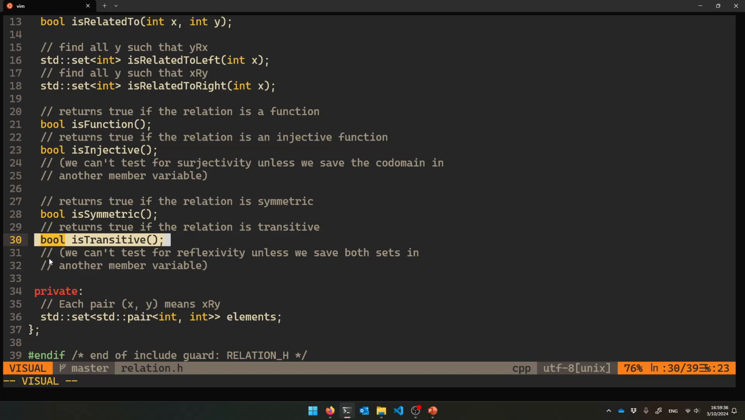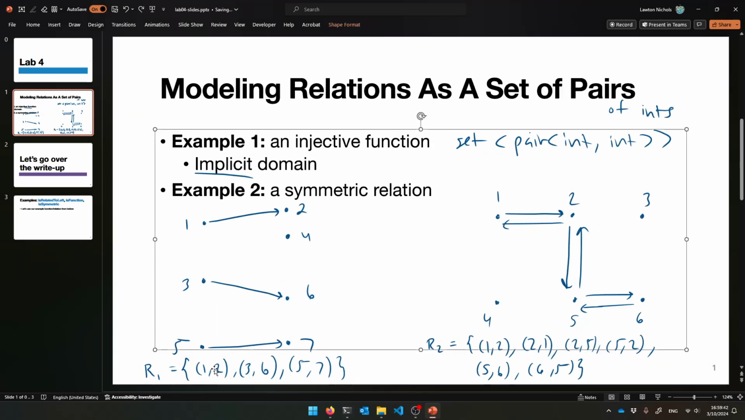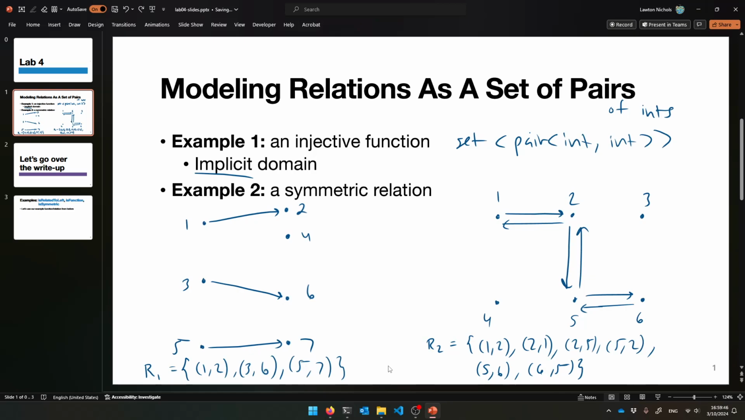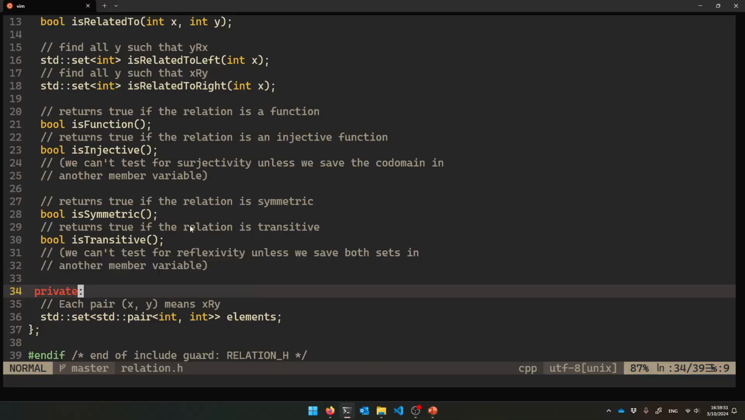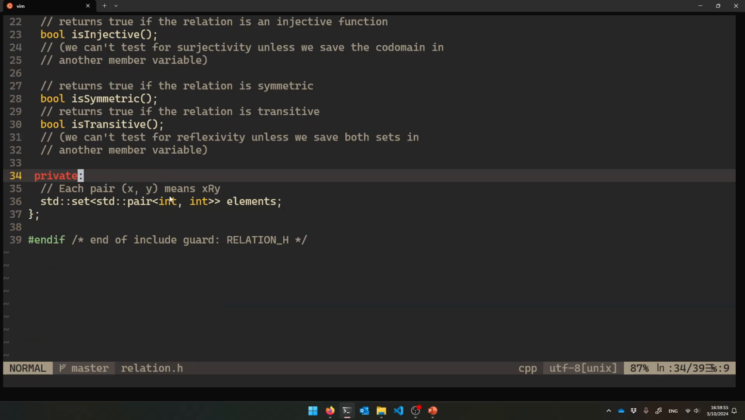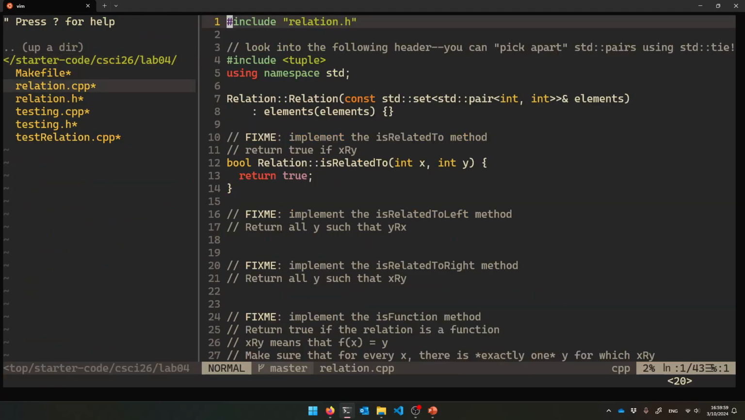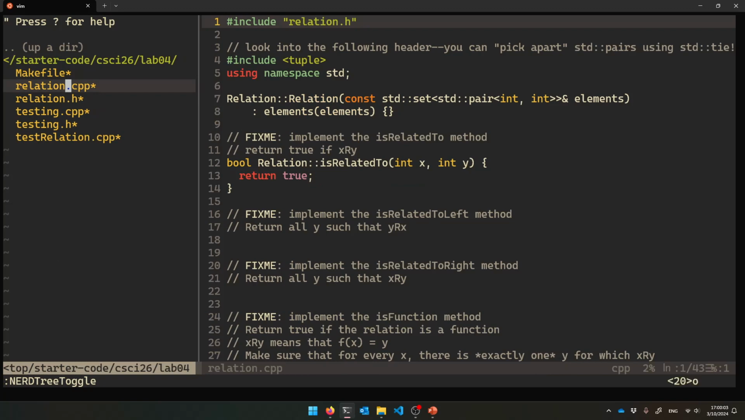And again, we can't test for reflexivity because of the way that we're representing these relations. We don't know whether these are the only elements in the domain of the relation. Somebody would have to give that to us if we were going to test for reflexivity. But in that case, we are good with all these. Okay, that's what we have to work with. And all these things you'll be implementing in relation.cpp. All right. I should talk about the other two before we get to this file.